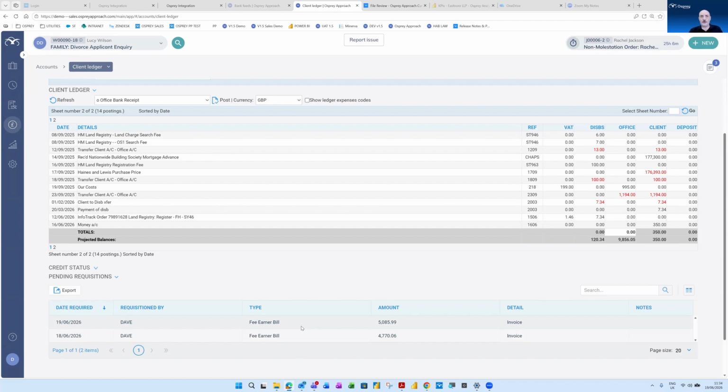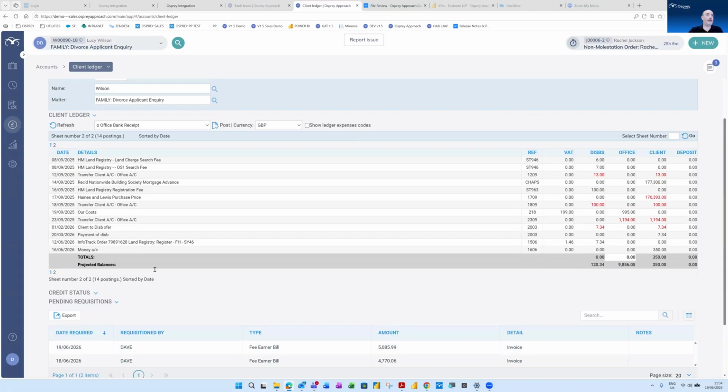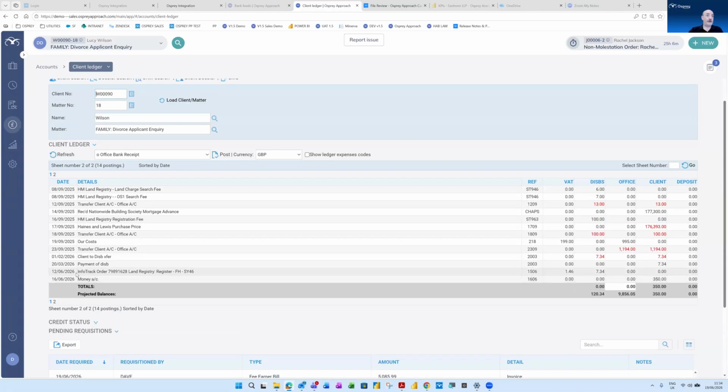If anything is in there, it means that it has yet to be approved or rejected by the accounts management team. When they do approve or reject something, as the requester, you'll get an email providing you with a notification. And there's just an example, I mentioned InfoTrack earlier. There's an example of a Land Registry search that has come back automatically and been added to the ledger.